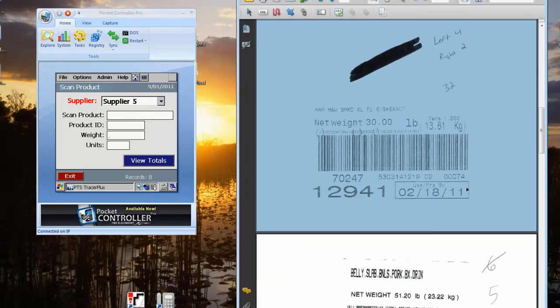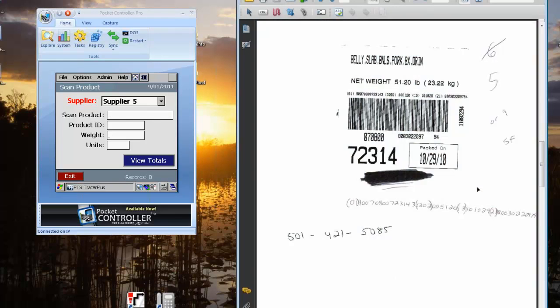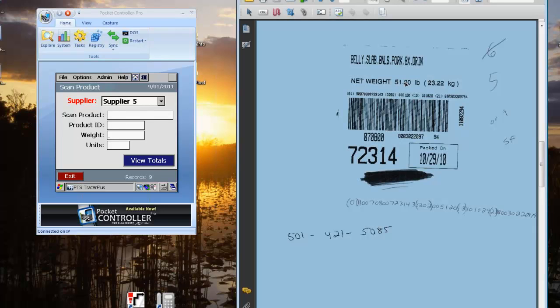Now let's immediately switch to this barcode here, which is the same supplier but a different product. See, we're correctly getting the 51.20 pounds and the product ID of 72314. So we'll scan this 3 times.